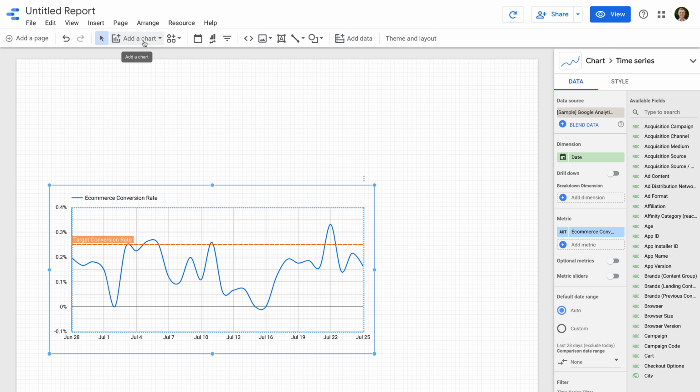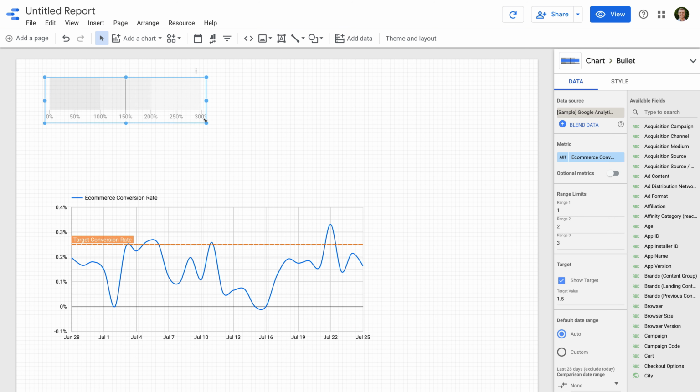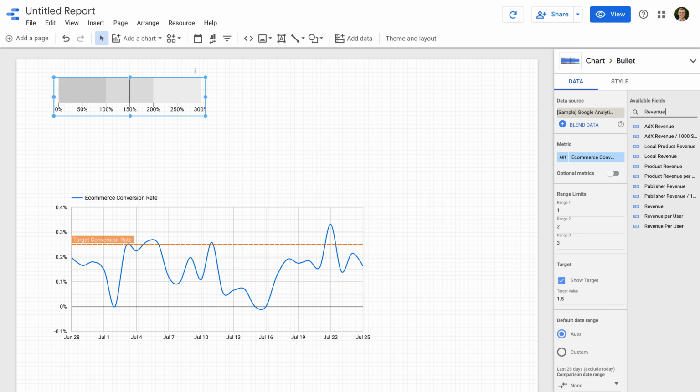Let's add a bullet chart to our report. I'm going to change the metric to revenue. And we can then set the values for the range limits. Let's enter 3,000 for range limit 1, then 6,000 and 7,000. We can see this adjusts the grey bars behind the blue bar, which represents our revenue metric. Now we can enable the option to show a target line on the bullet chart. And let's set 6,000 as the value. The chart now includes a vertical line for our target of $6,000 in revenue.